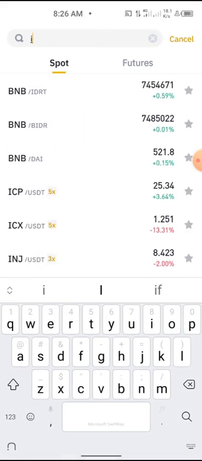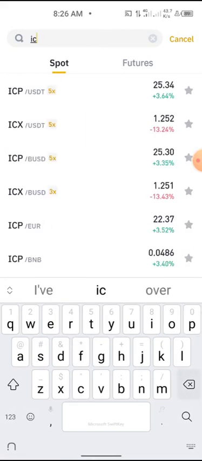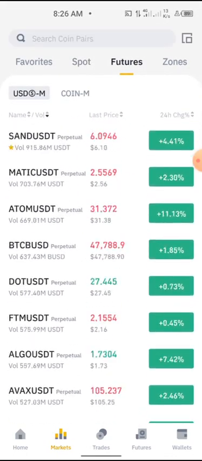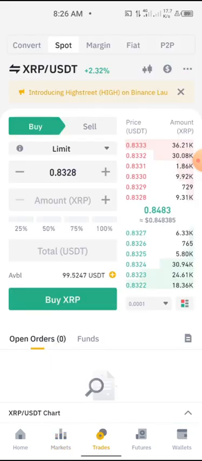All right, any coin, maybe you just saw it somewhere and you want to check for it, just use the search button for that. Then the futures section is a different section on its own, which makes use of leverage. So this is the trading section for Binance.